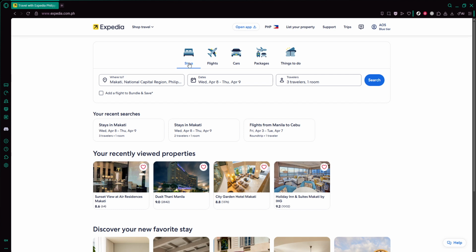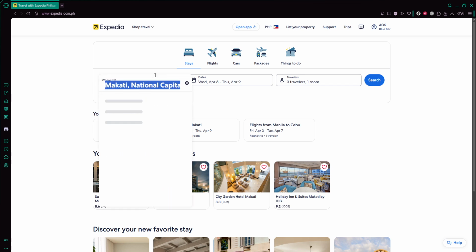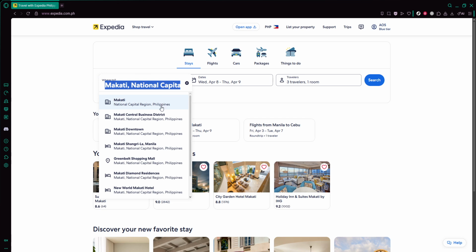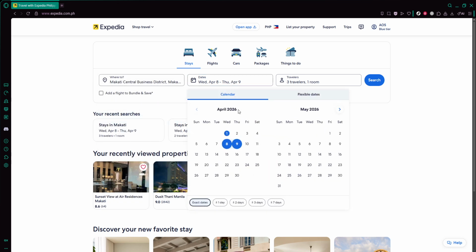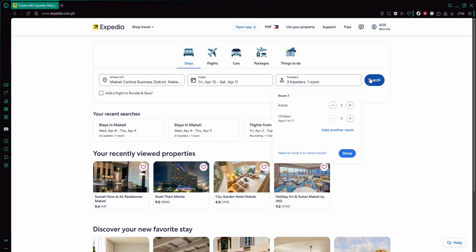Next, search for a hotel in your destination. Type in the city or specific area you're traveling to, then choose your check-in and check-out dates. Set the number of guests and rooms you think you'll need. Even though you're aiming for connecting rooms, you should still enter the total number of people staying, so Expedia can show you properties that can realistically accommodate your group. Once everything looks right, start your search.